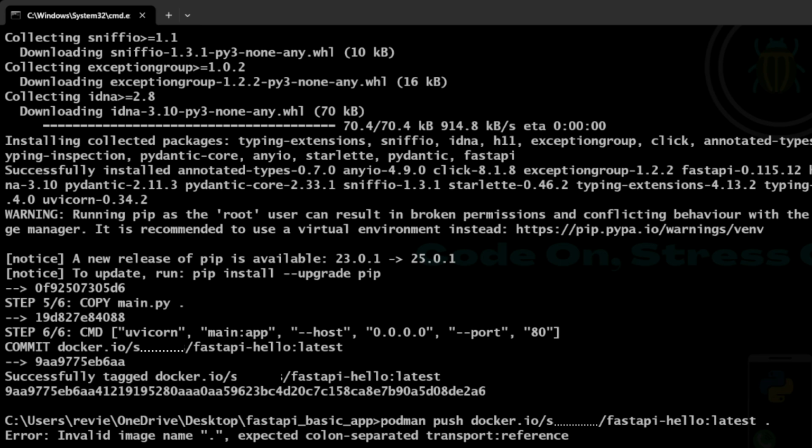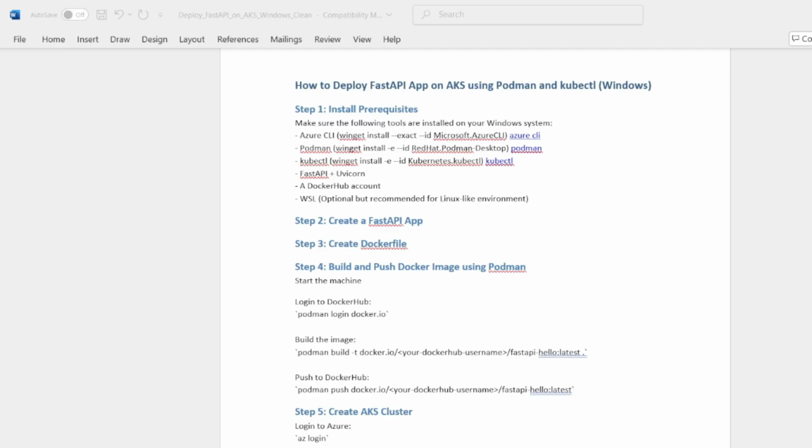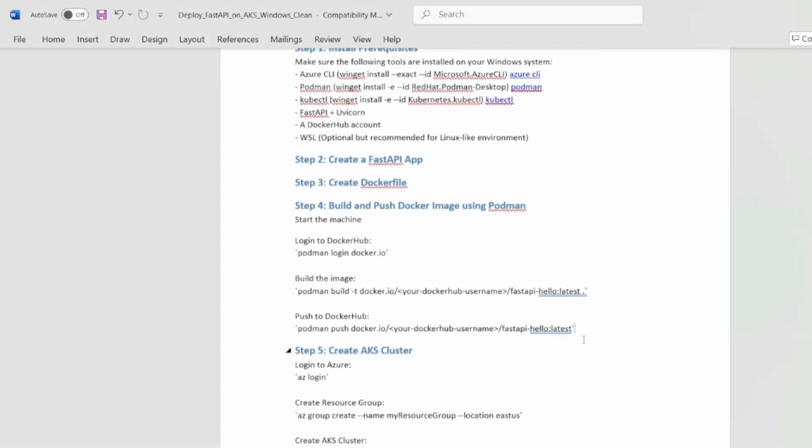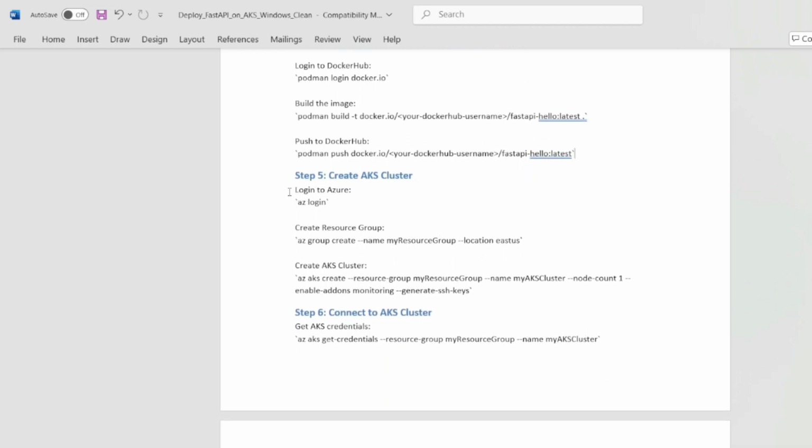Invalid image name dot. Okay, you also need to remove the dot. So it has been pushed successfully. Now let's move towards the next step. And now our next step, that is step number 5, is to create our AKS cluster. So for that, you need to log into your CLI.